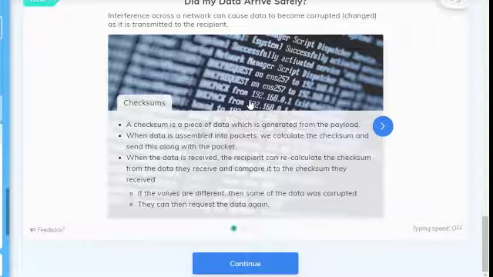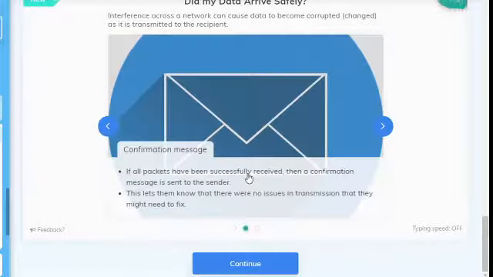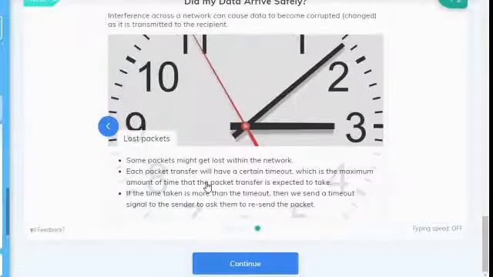Confirmation message. If all packets have been received completely, then a confirmation message would be sent to the sender. This would mean that they know that it was all fine. And if some packets are lost, then after a certain time, it would resend. Simple. So some packets must get lost in transmission, which I don't know how that happens.